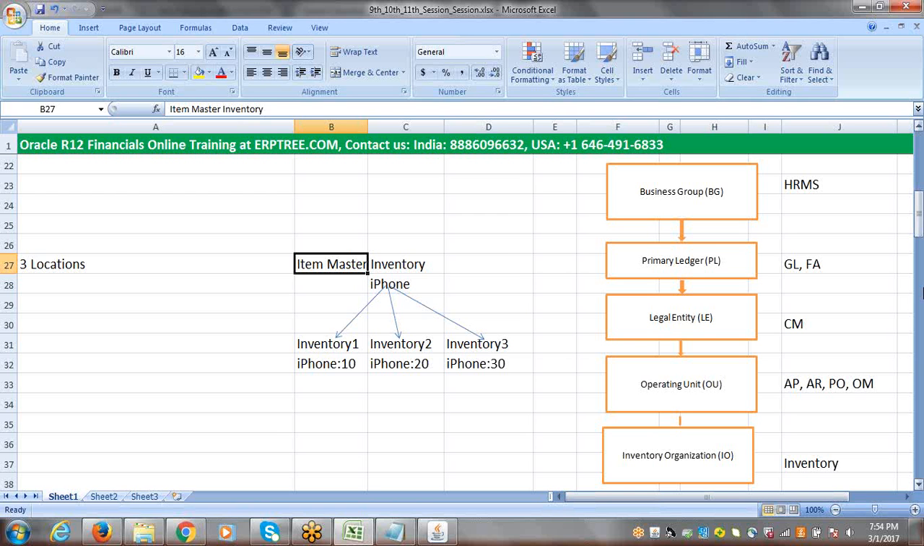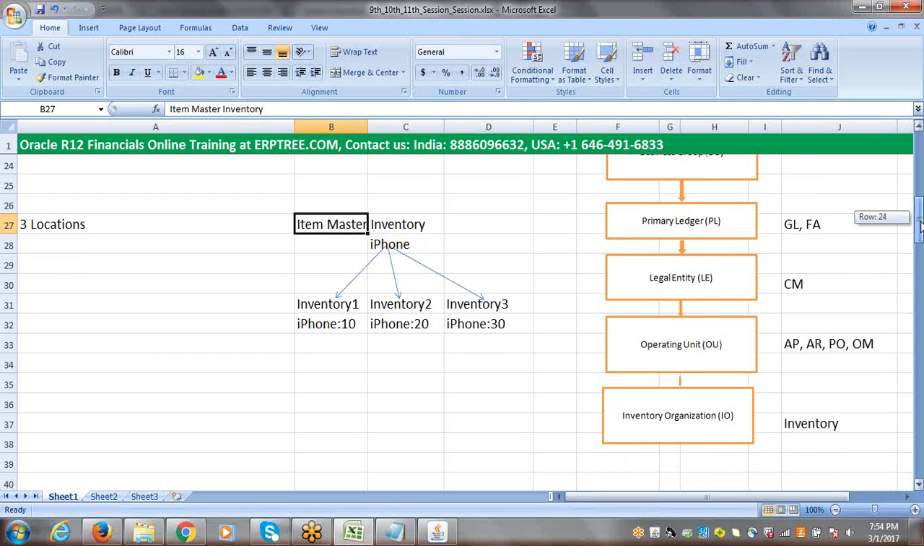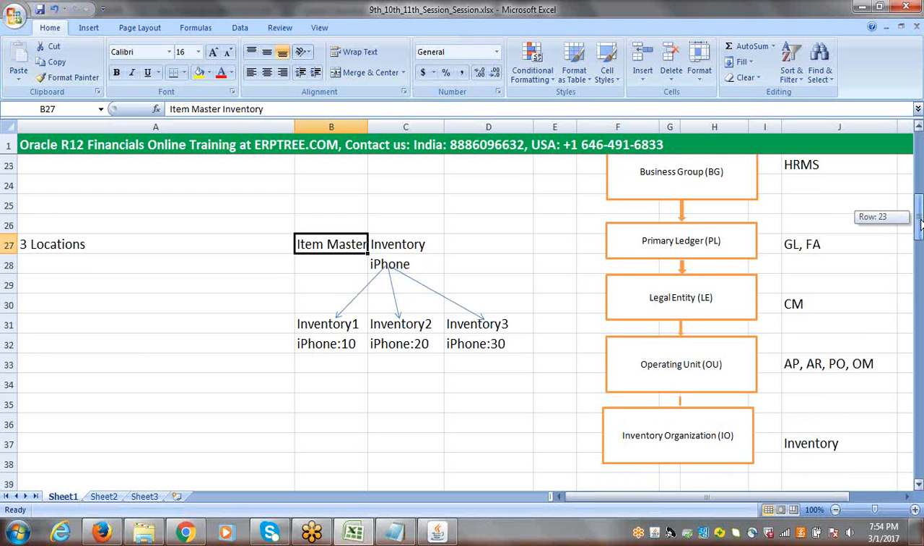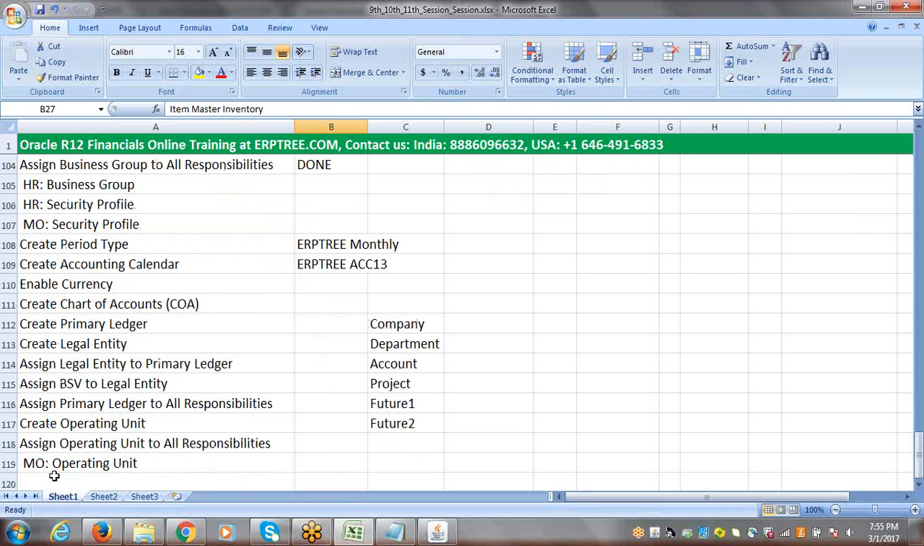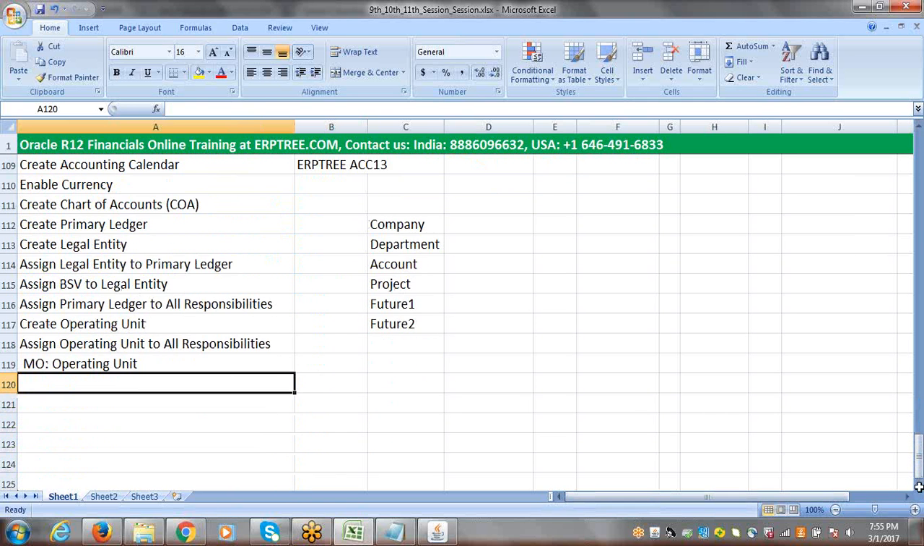Okay, fine. So now we are going to create the item master inventory. Let me write the same point. Create item master inventory, or inventory organization, anything you can call. Fine, we'll go and create it.